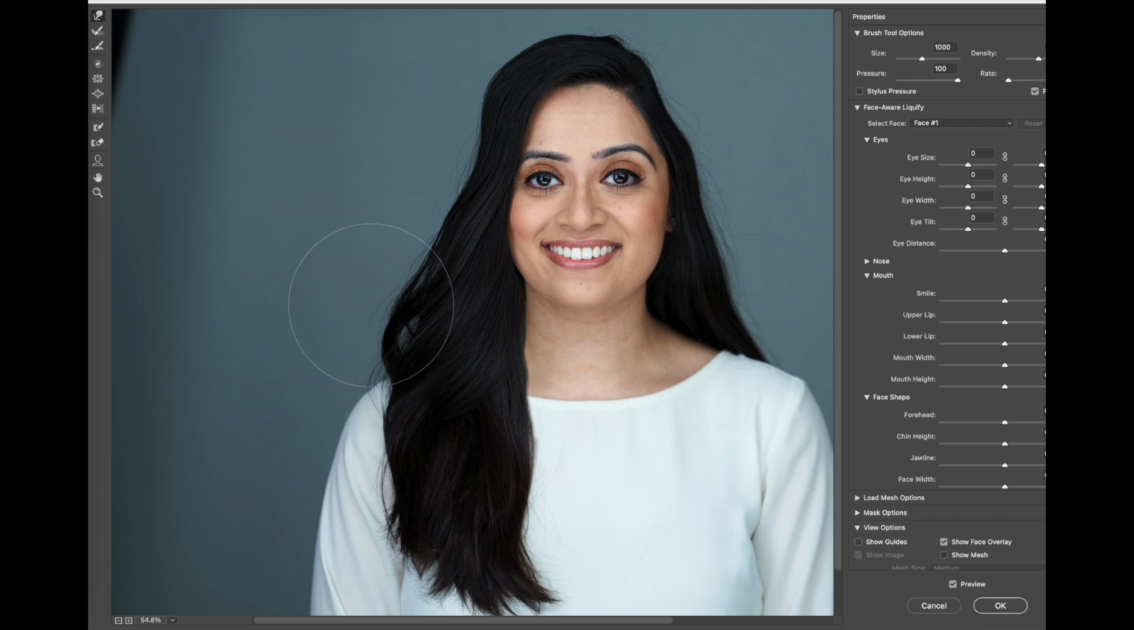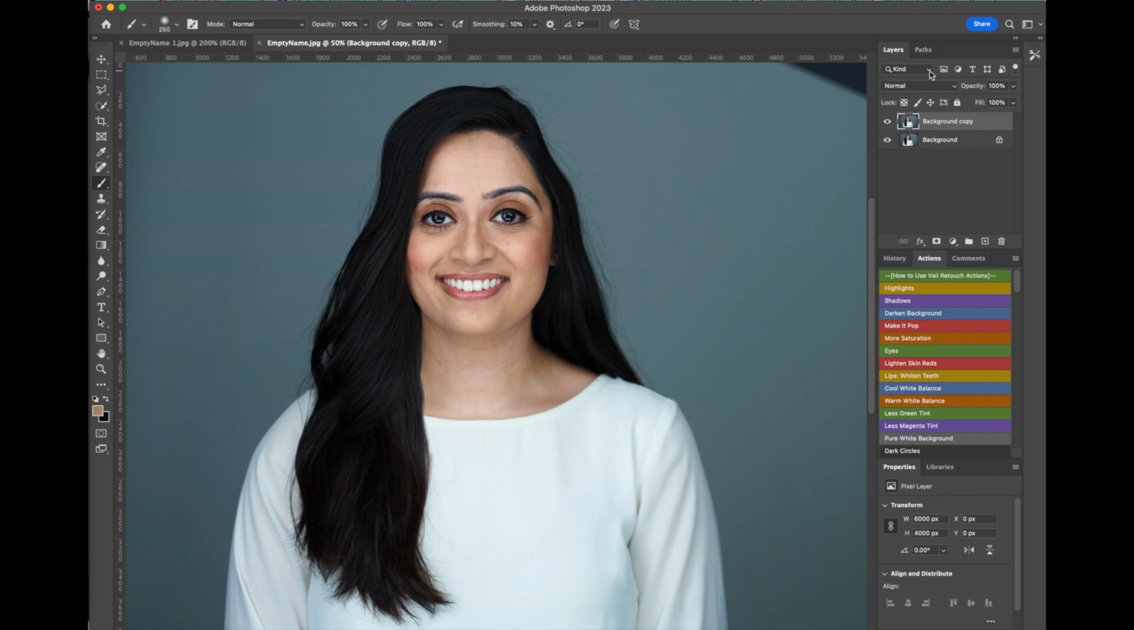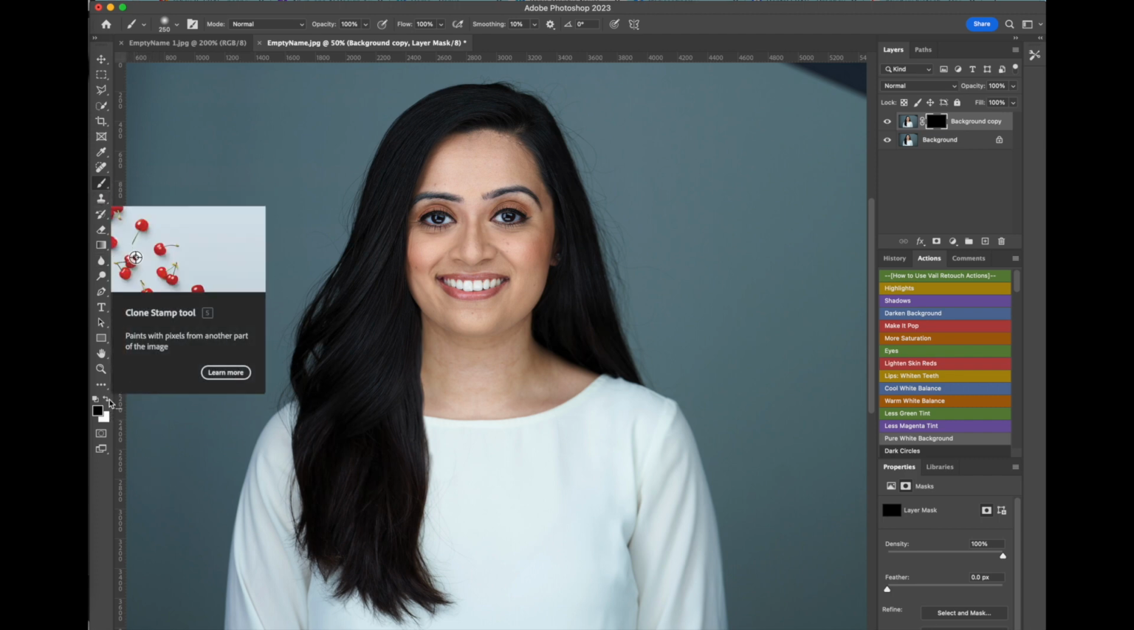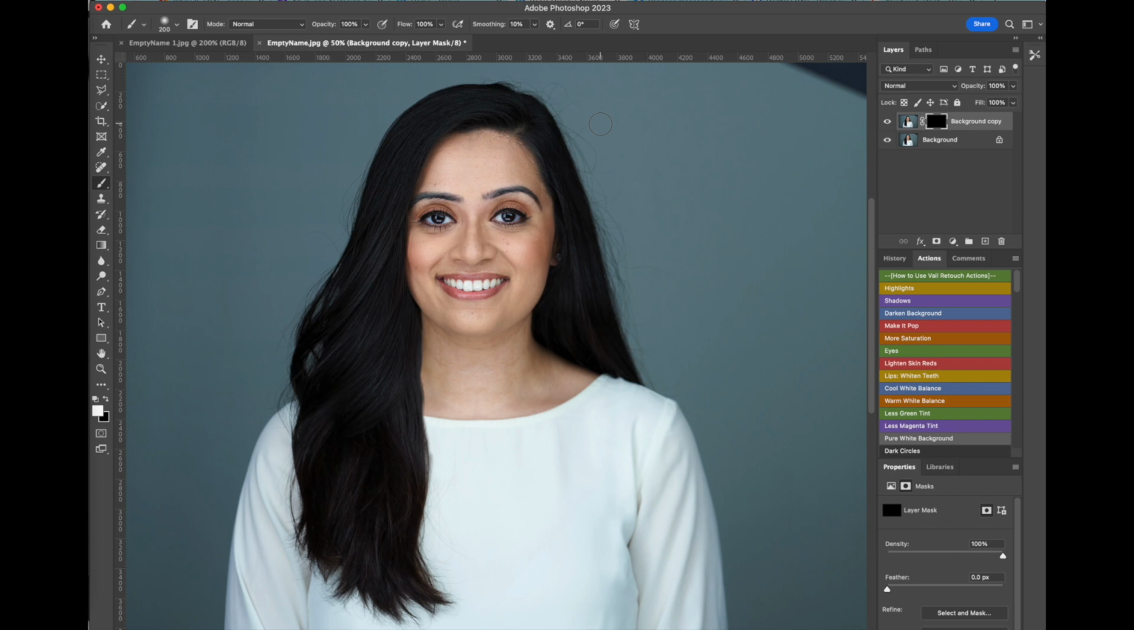Okay, and then the last one. Okay. Now it'll look really strange, but that's okay. I'm going to make a mask, invert my selection, pick X to be white at 100%. And now I'm just going to go in and paint along those edges.